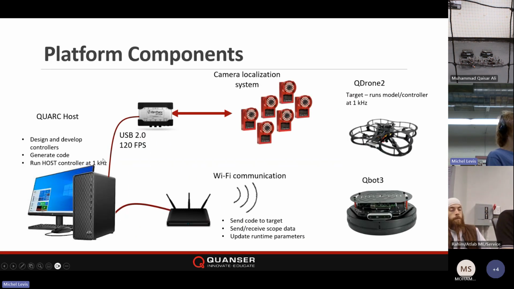So how does this basically work? You have your host, and you can run controllers at 1 kilohertz or faster, running MATLAB Simulink and Quarc. Your localization system is connected through the OptiHub, probably via USB. I believe you have the Flex 3 cameras, right? Yes. So you have 6 Flex 3 cameras and they're connected to the OptiHub. That's connected to your computer. So the computer gets the information from your cameras to get the rigid body information.